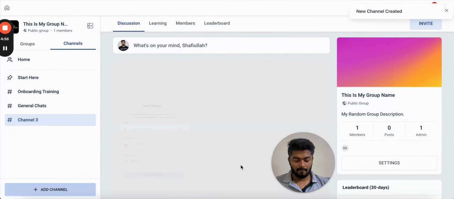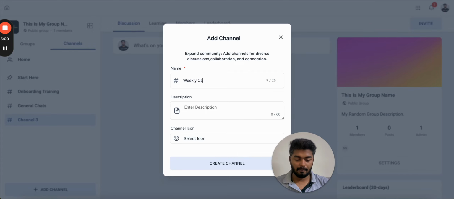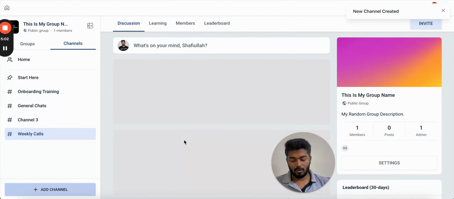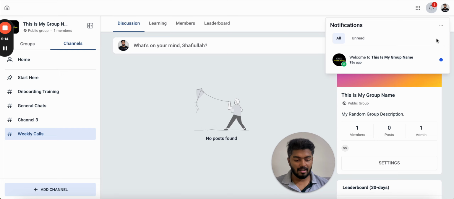Weekly calls. You can have a post inside this particular channel saying where the call will happen and when it will happen, and you can pin it so people can see it and join the call whenever the call happens. So I think this is really cool.